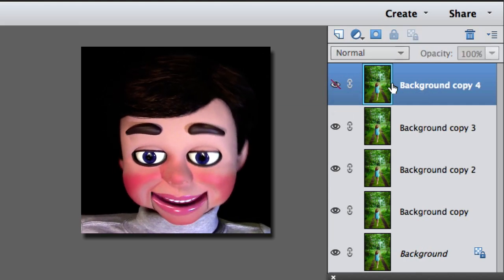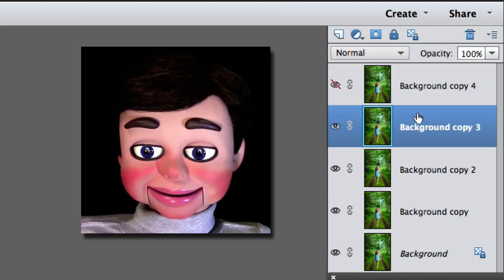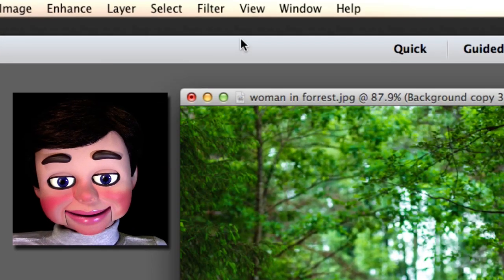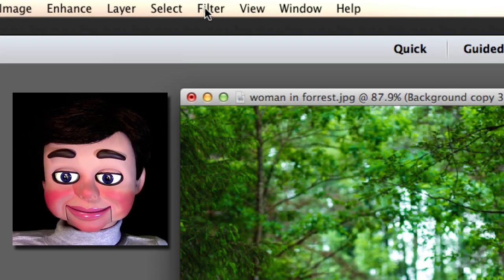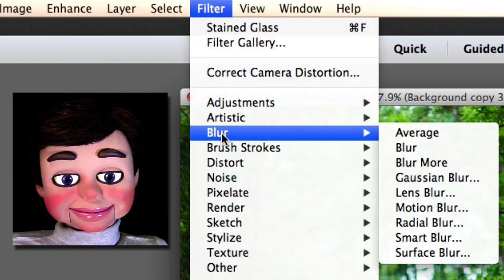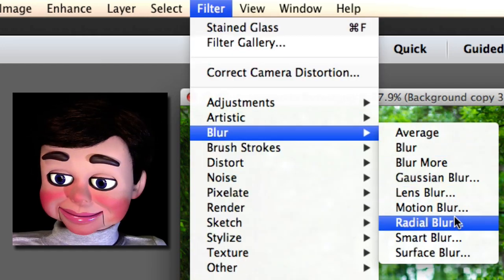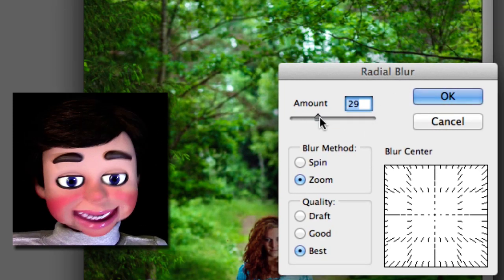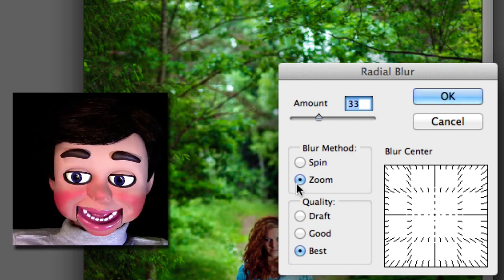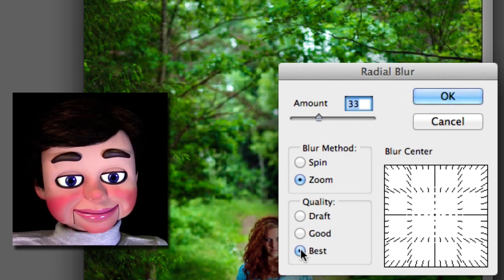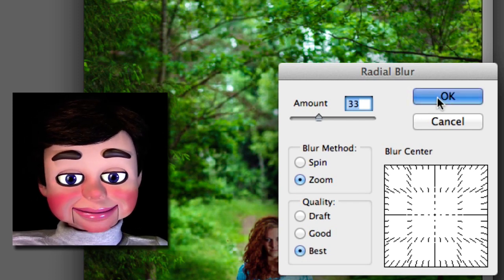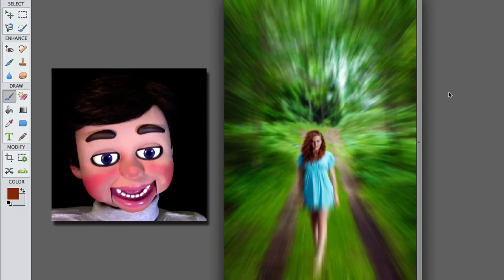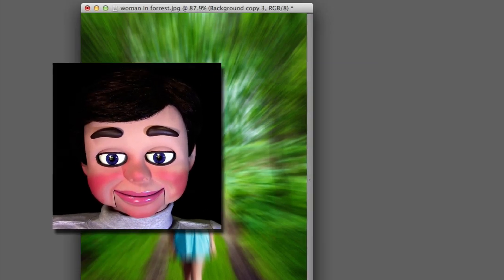Alright, let's turn off the visibility of the first layer and select the layer right under it. Now, we're going to go up here to Filter, and then I'm going to select Blur and Radial Blur. And I want the amount of the blur to be about 33. That's my favorite amount for a blur. Zoom is good and Best is selected, and now I'm going to click on OK. There it is! But it's going to get a lot better than that, so just hang in there with me.